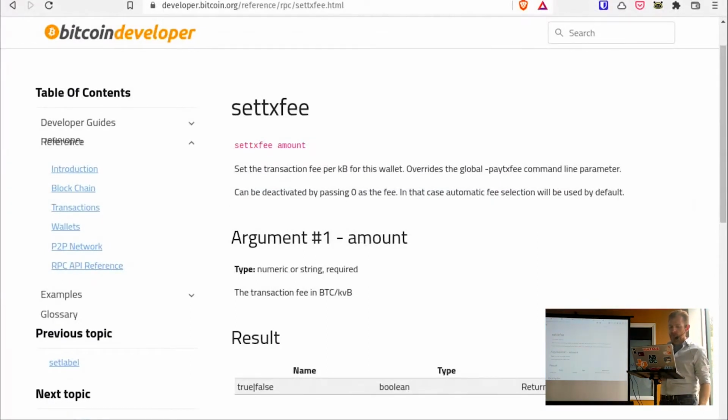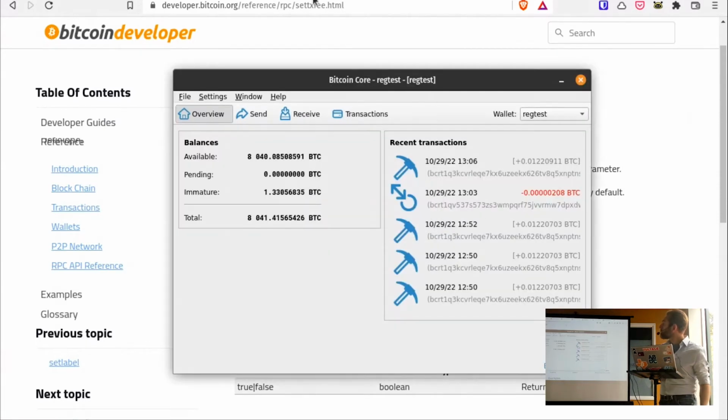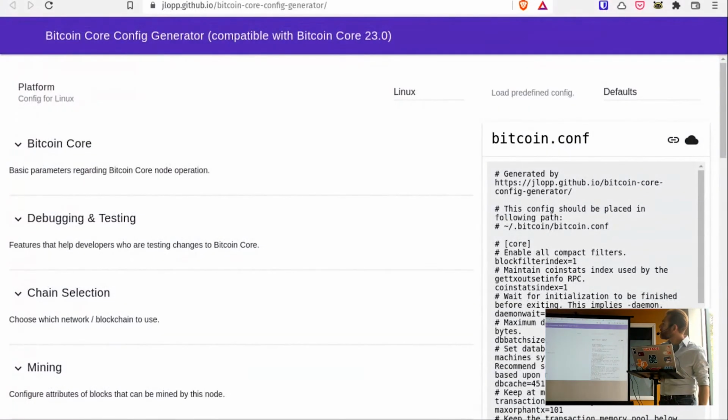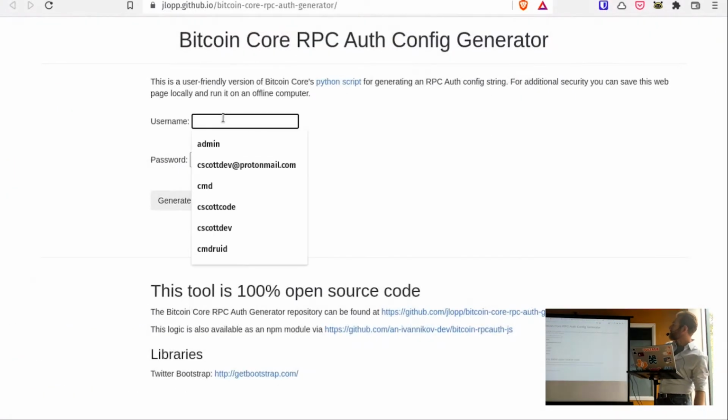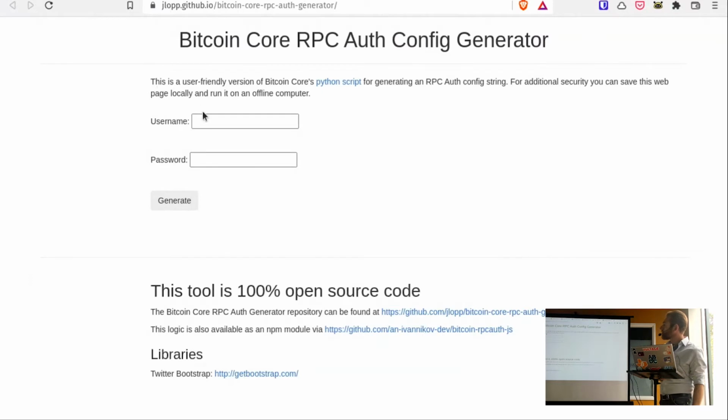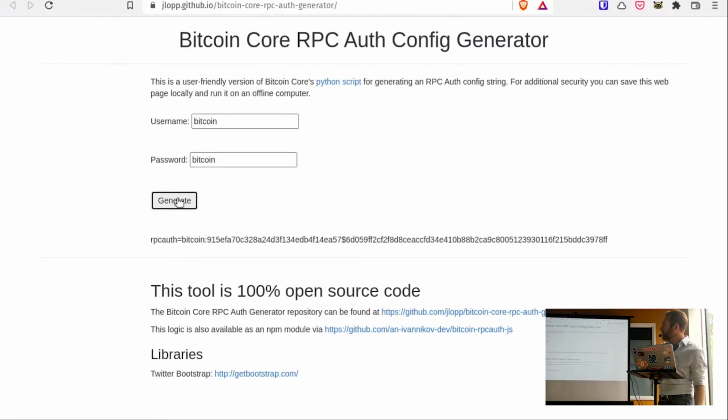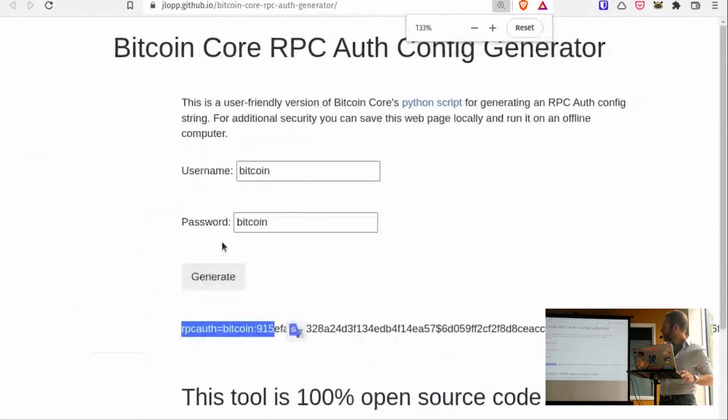So we're going to demonstrate this here. So this is the Bitcoin Core auth config generator. You can just do something for testing, like a throwaway. I usually do username bitcoin, password bitcoin, nothing fancy, and then generate. And then what you'll do is you'll get this string here. You can see that.